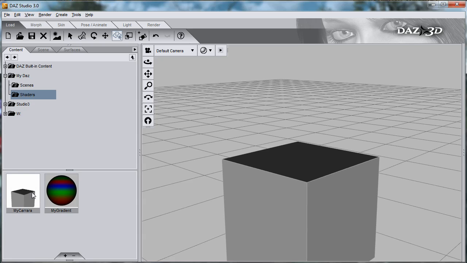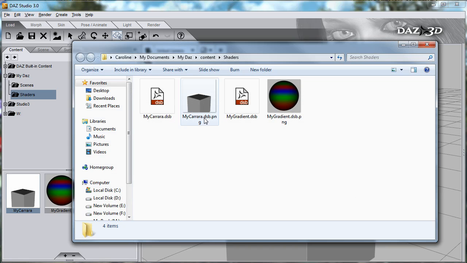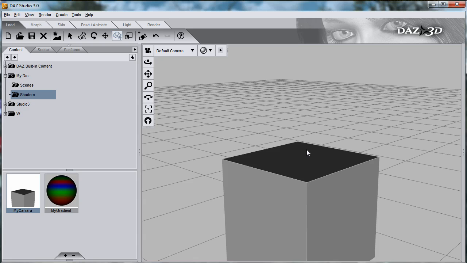It's a very ugly icon, but you can change that with one of your own renders, as I have on this one. Go out to the file location, and you can replace this PNG file with any 91 by 91 pixel PNG. Now I'm going to apply this preset to some clothing.